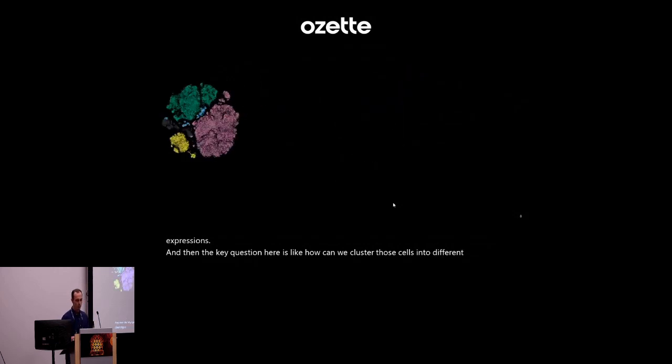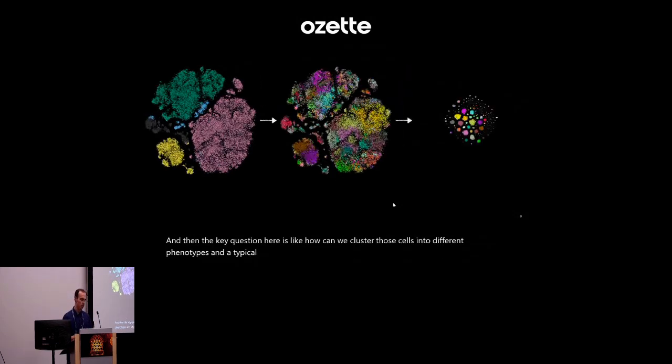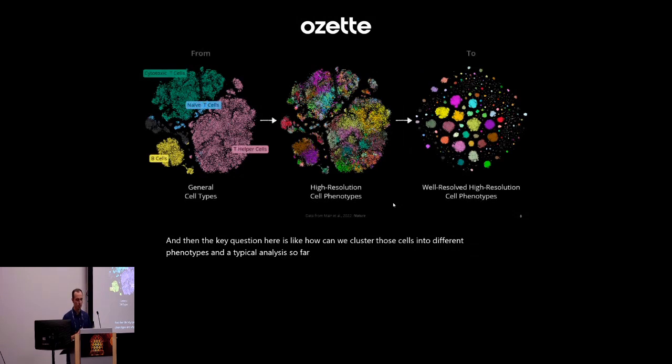A typical analysis before was able to uncover broad cell types, like B cells, T cells, and various flavors of those. But what OZ brings to the table is this high resolution clustering that you see here in the middle, where each of these colors represents a different phenotype. Not only that, we are also able to resolve these phenotypes and align them for comparison, which is what you see on the very right.